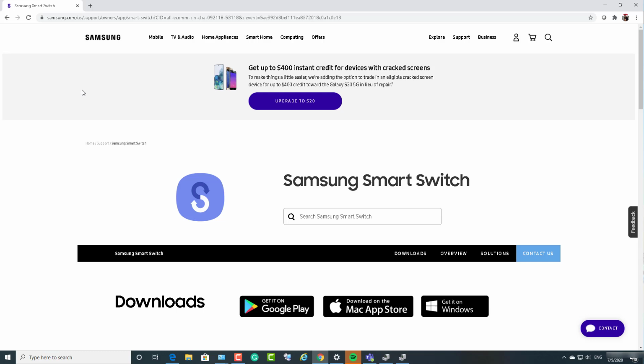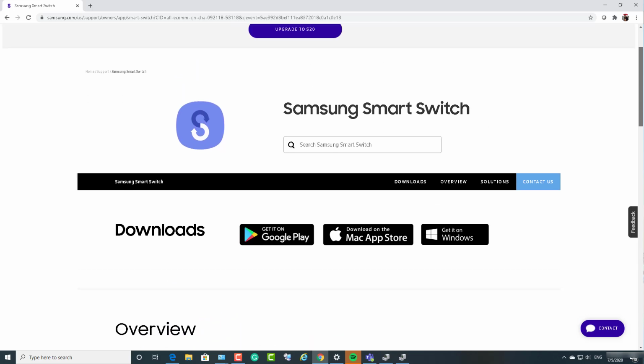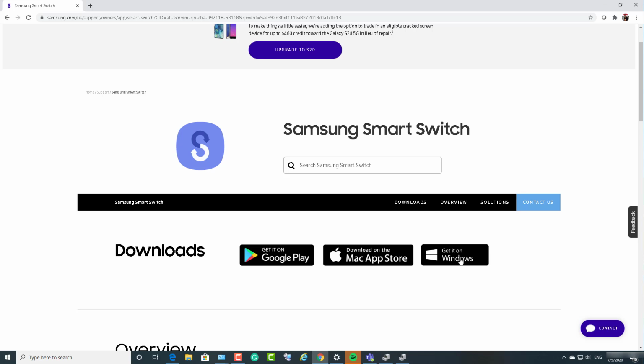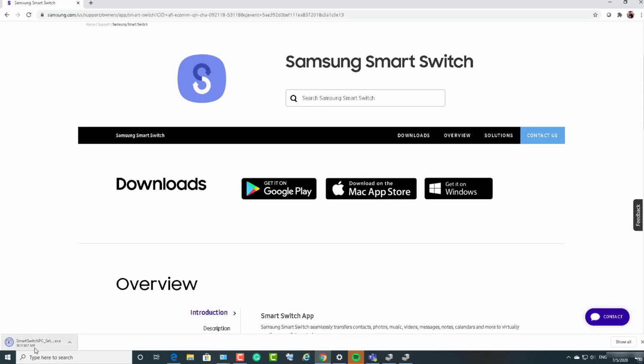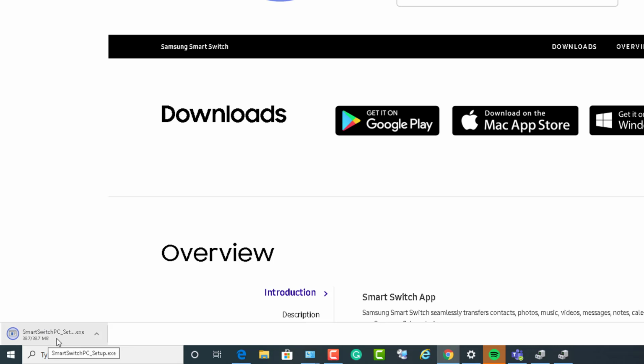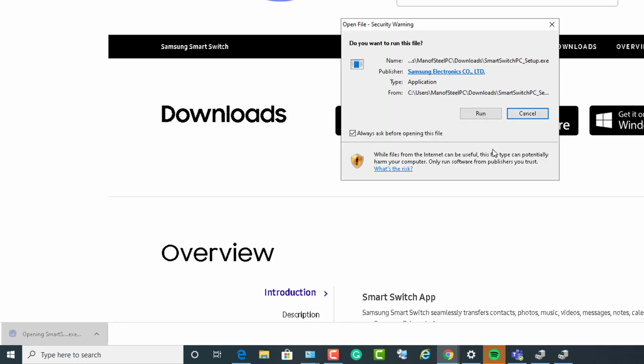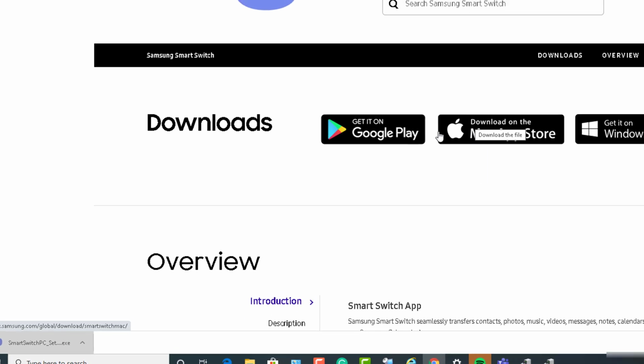All you have to do is go to google.com and type in Samsung Smart Switch. This will allow you to download the drivers. Under downloads, you can get it for Windows. Click on this button. The exe has been downloaded. Just click on it and confirm the run.